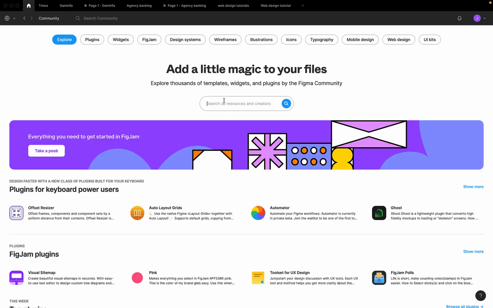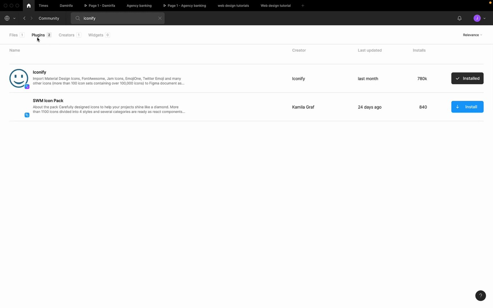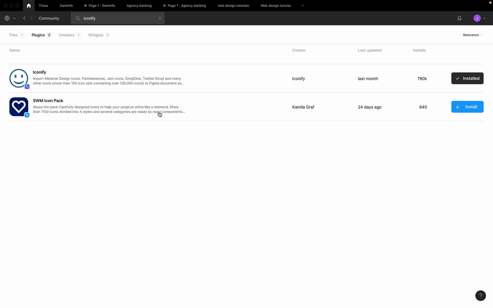So if you don't have it installed, you just select browse plugins in community and it takes you to the community. You just type Iconify here, Iconify, then search. Click on the search. Then you select plugins up here. It shows you all the plugins under Iconify. So here, if you don't have it installed, you are going to see the install button. Then you just click on it. It's an instant install. If you have it installed, you are going to see something like this installed, as you are seeing on my laptop.